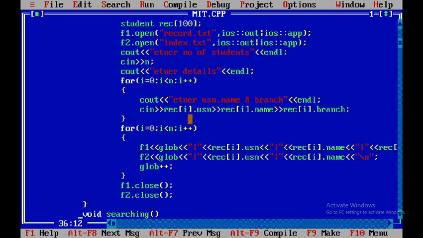That is how we maintain the RRN value with the help of this variable glob. What is the value of glob initially? 0. So where am I going to store 0? Into the file F1. Where is F1 pointing? Record.txt. So into that I'm going to add 0. Next I'll place a delimiter. After the delimiter I'll place record of 0.usn, delimiter, record of 0.name, delimiter, record of 0.branch. This way I'll add all the fields of the first record.